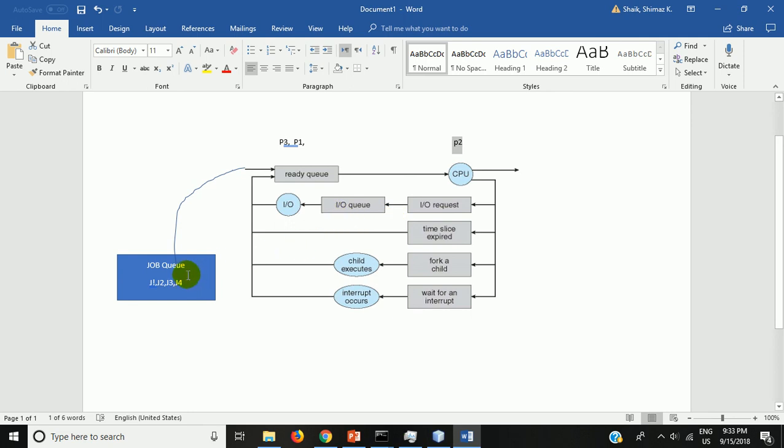Okay, when a job goes from the job queue to the ready queue, in the ready queue, the process is in which state? The answer is, it is in ready state. Now when the process goes out from the ready queue, and when it is running with the CPU, it is in which state? It is in running state.